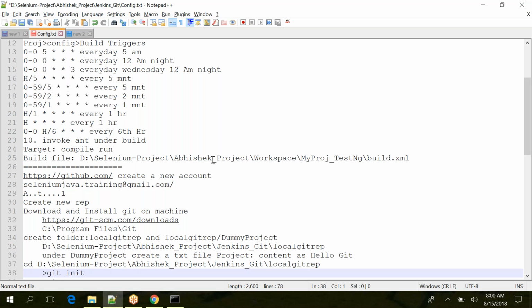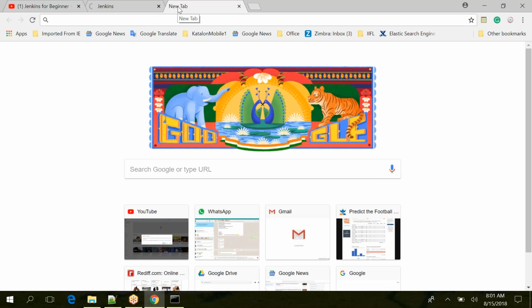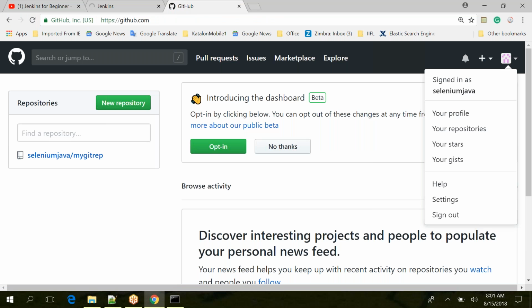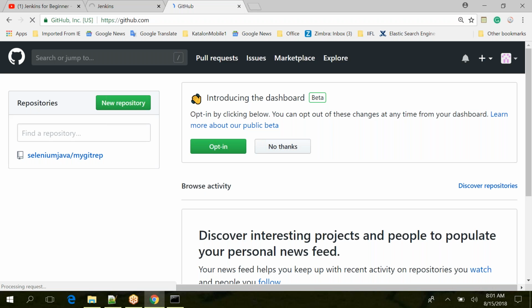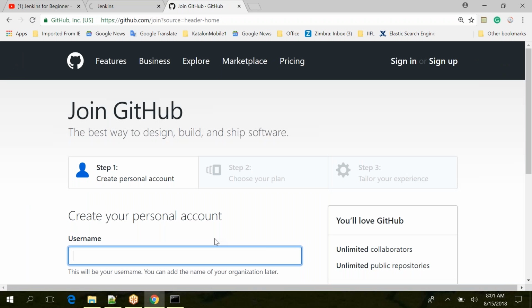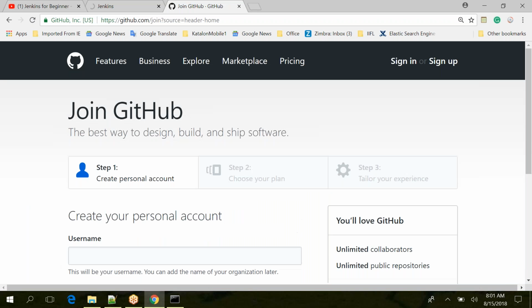First, what you need to do is create an account in GitHub. Go to github.com, the official website of GitHub. I have already created an account. If you are in signed out state, you will get a link called sign up. You click there, enter your username, email address, and password, and you should be able to create an account.